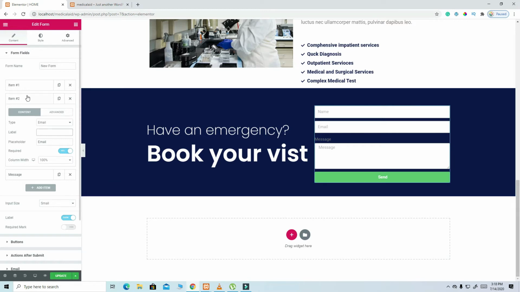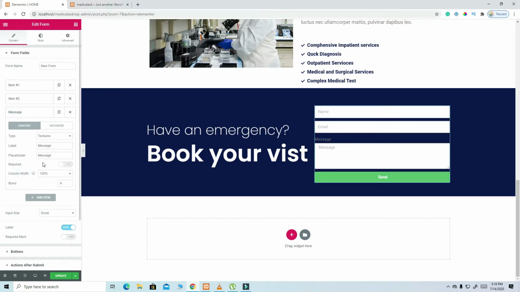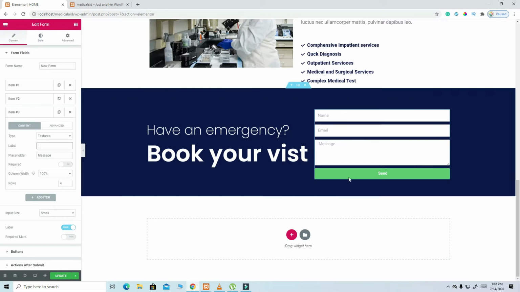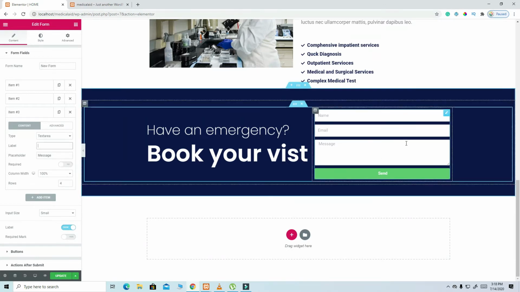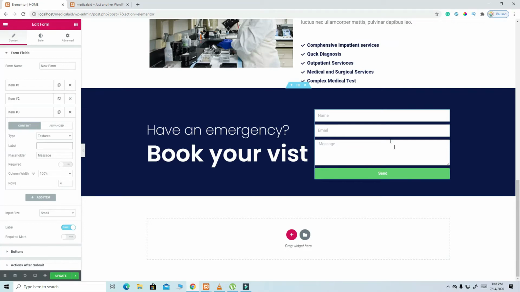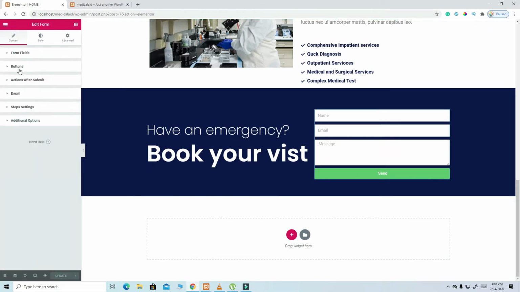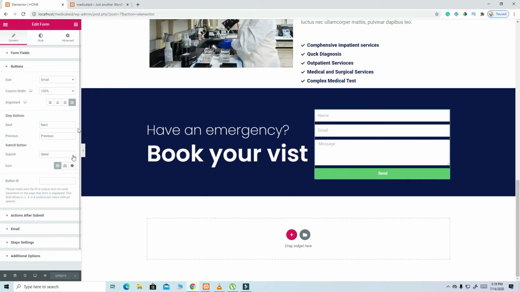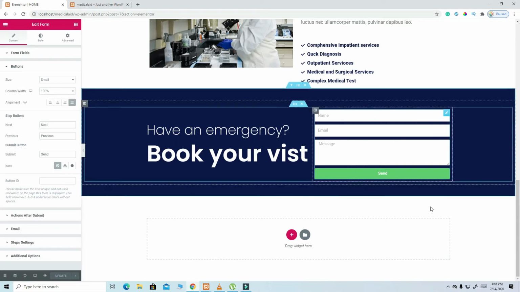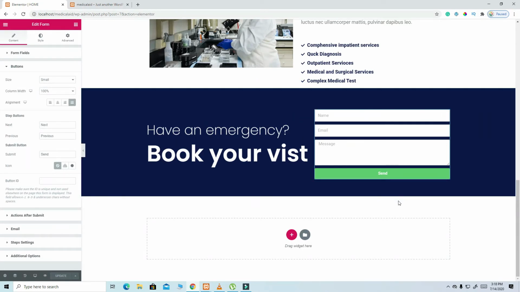And then the message, we also don't need the label. Just delete it like that. Now so far our form is looking very nice, so I'm going to update it. So let me go back here, click here, and then the button. I think the button is looking good. It will be uniform if we leave it the way it is.